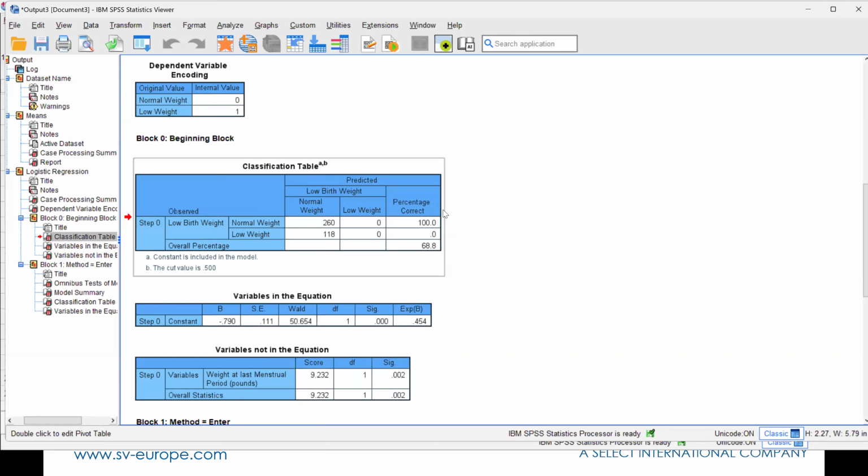So that's your beginning block, or block zero, as it calls it. It's what you're trying to do better on. You're trying to beat that and get a better prediction out.